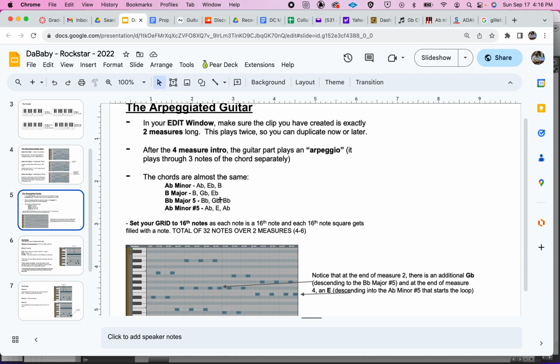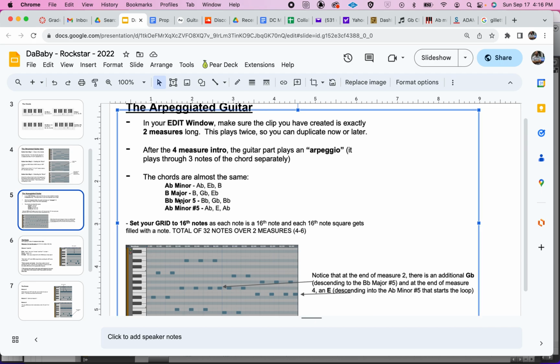They're the same chords. This is actually not correct, because I decided to call it G flat in the second inversion, or in the first inversion. So what we're going to do is put in these 3 notes per chord, and they fill every 16th note. So it's a 4-measure loop, and at the end of measure 2 there's an extra G flat, but we'll get to that.